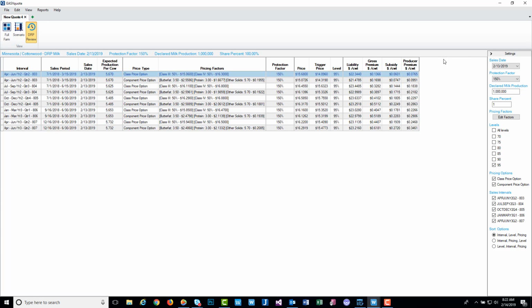We also provide options to the right where we can select our sales date if we'd like to change that information, the protection factor, and the declared milk production. Again, all four of these selections here, from the sales date down to the share percent, were pre-selected when we created our DRP line and can be edited either here or by navigating back to the full farm view and editing your line there.